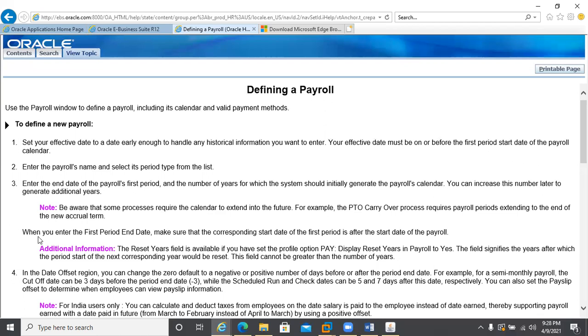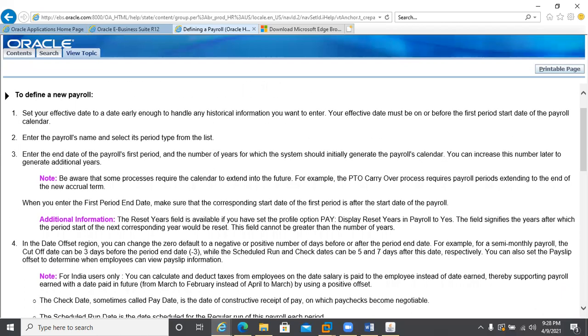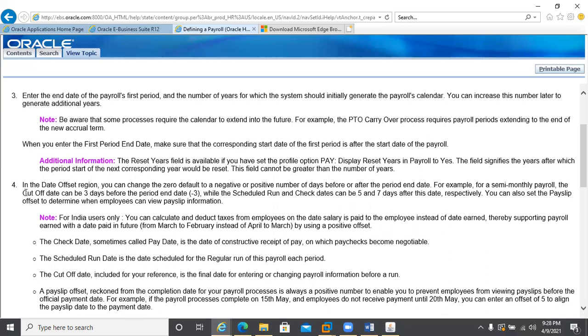Be aware that some processes require the calendar to extend into the future. Leave this as it is when you enter the period. Now the date offset region is a little bit important. In the date offset region, you can change the zero default to a negative or positive number of days before or after a period end date. For example, for a semi-monthly payroll, the cutoff date can be 3 days. Now, what is 3 days? It is relative to the period end date.